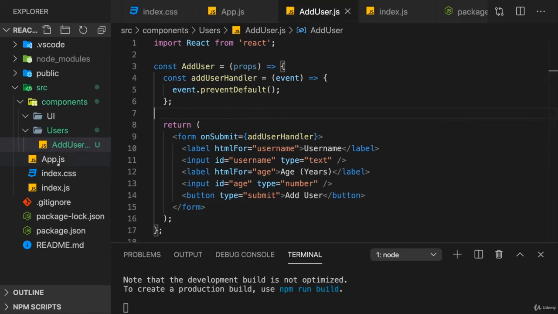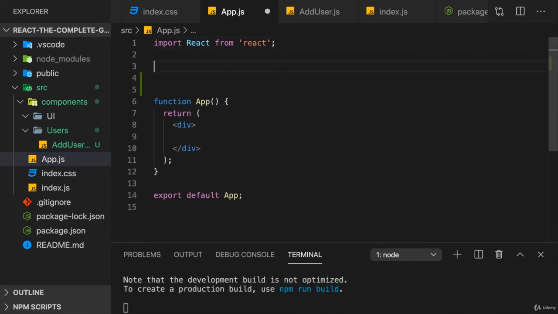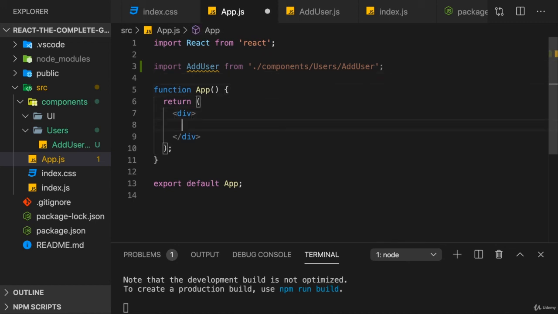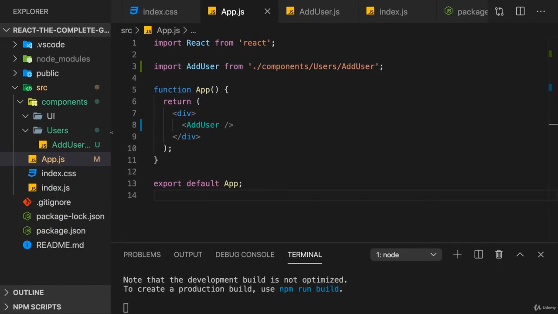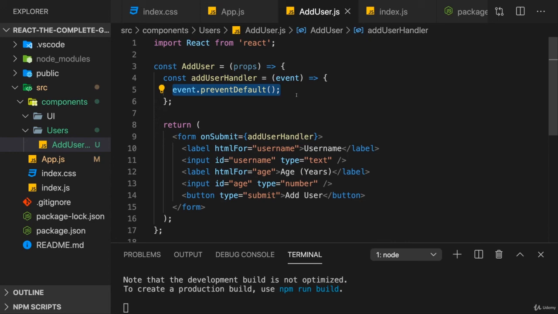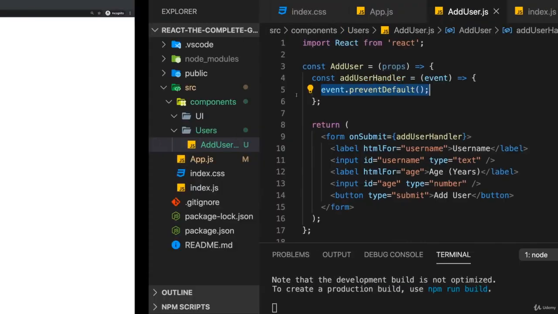Now let's go over to app.js and let's import it here. So I import AddUser from ./components/users/AddUser. And here in the div, we can then add AddUser like that. That's how we can add this component here. And if we now save that and go back, we should see this relatively ugly but working component. I can click Add User and the page is not reloading, which proves that this form submission is effectively handled and the default is prevented.